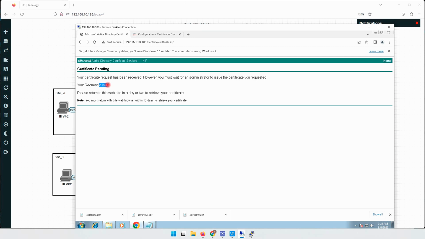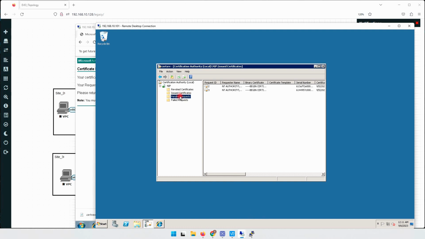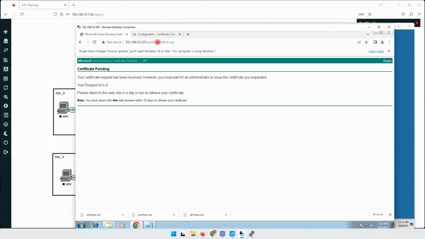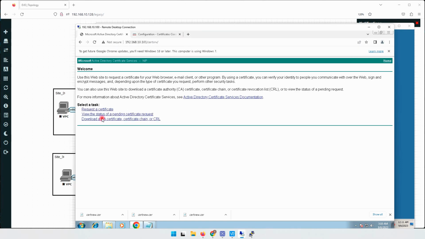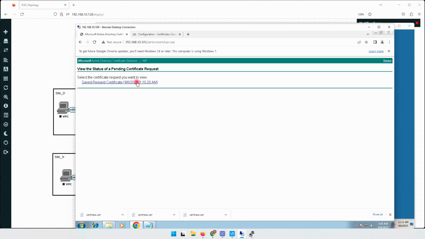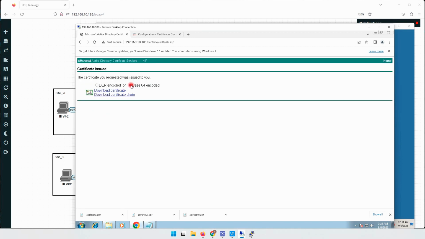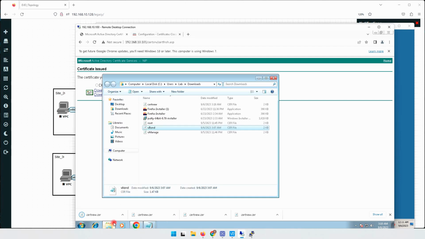Okay, this one with the ID of 4 is submitted, and let's go and issue that also. Pending in this one and issue. Now if you go to the issued, you can see that number 4 is issued, and let's get back and see the status of pending. We have one pending here, and download that with the base 64 download certificate. And let's go to the download. This one is the certificate that we just downloaded, and it's for vSmart.